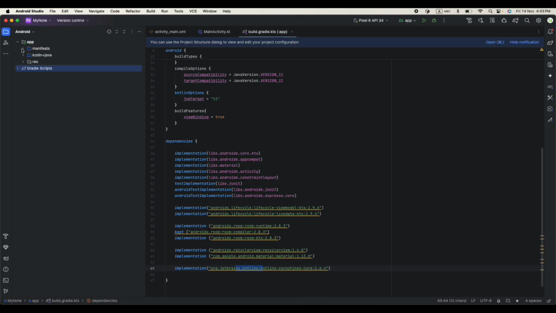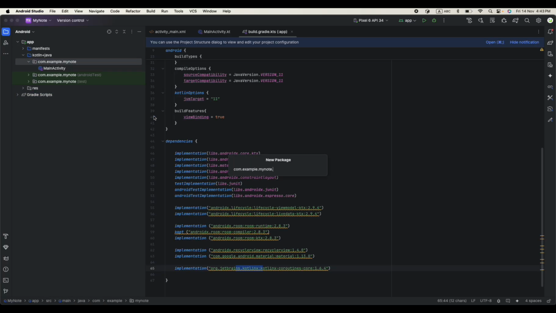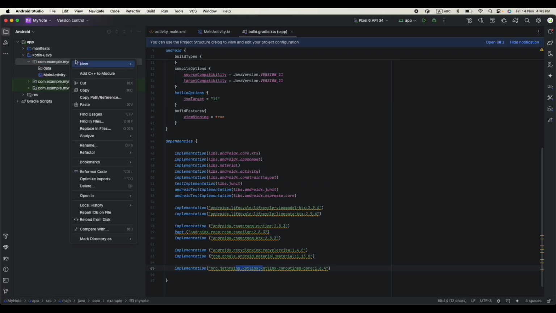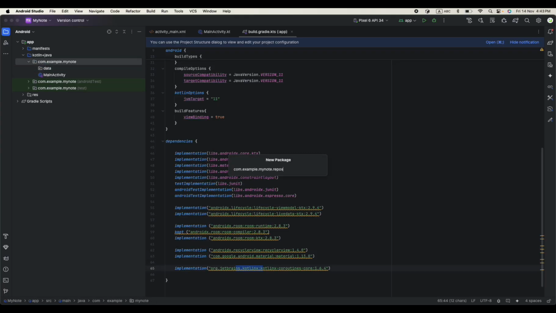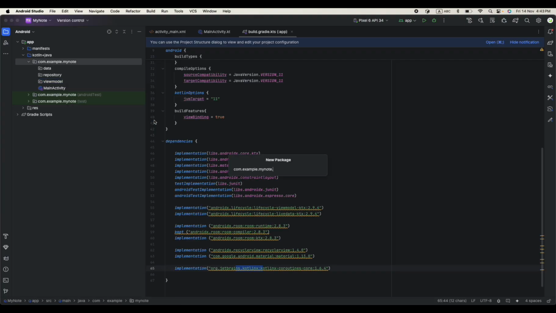Let's open the app folder and go to the Kotlin plus Java and our package name. And here now we need to start with our MVVM model. So let's create the directory structure first. First I need the data. The second one I need for repository. Third, we need it for the view model. And fourth, we need it for the UI. Okay, so these are the directories we need.